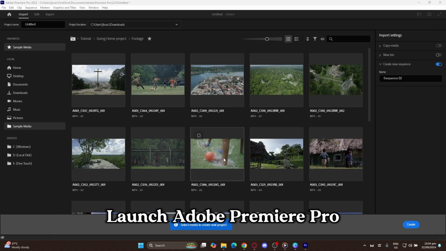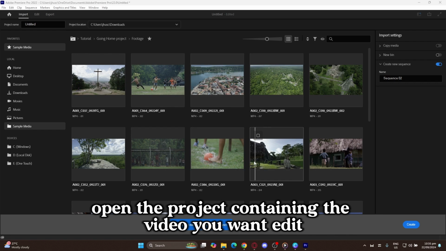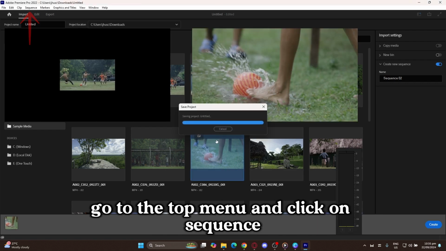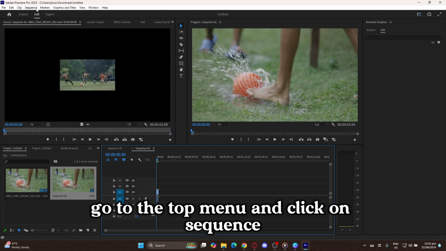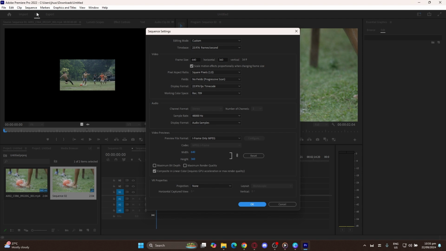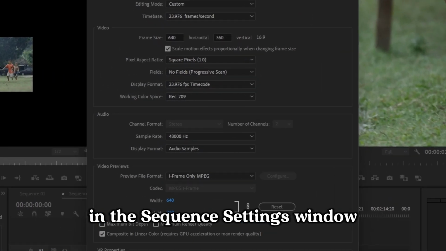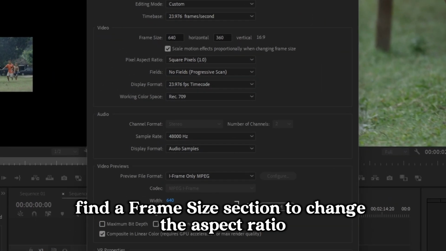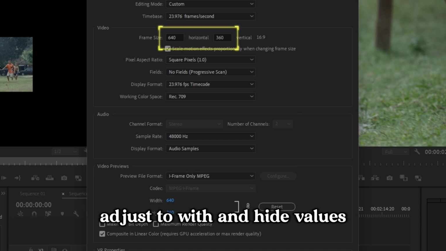Launch Adobe Premiere Pro. Open the project containing the video you want to edit. Go to the top menu and click on Sequence. Select Sequence Settings from the drop-down menu. In the Sequence Settings window, find the frame size section. To change the aspect ratio, adjust the width and height values.